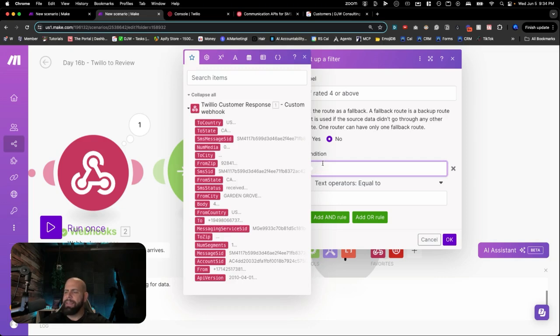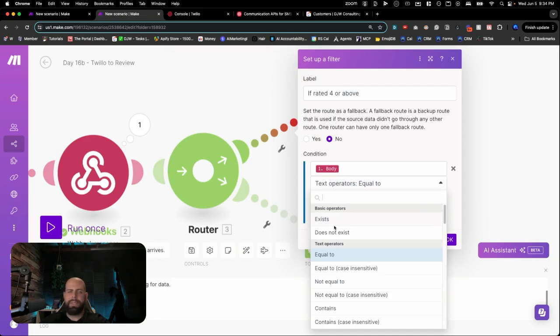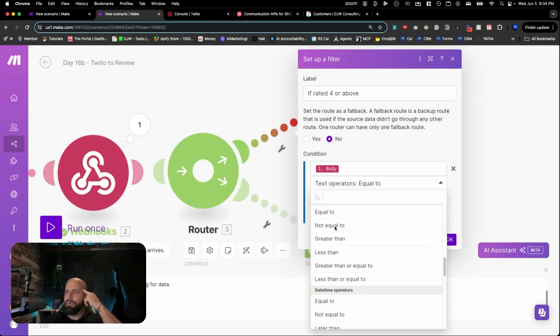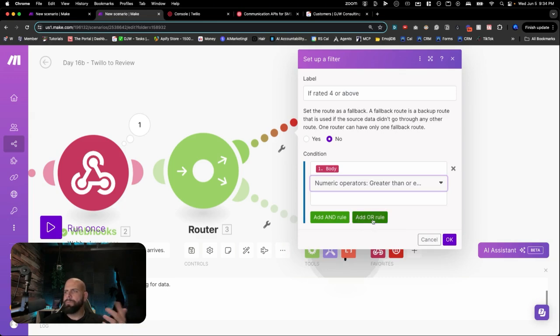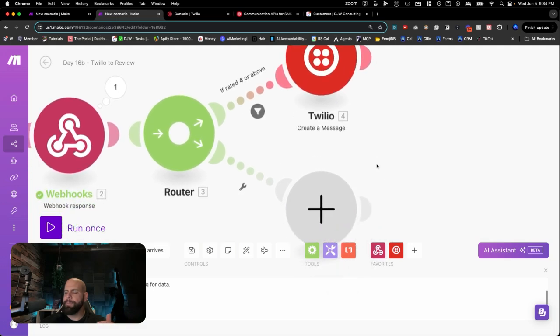And we can say that the condition is if the body of the message is 4 or higher, then pass this one through. And so we can go to equals to. And this filter allows us to do a lot of different things, but what we're going to be looking at is greater than or equal to 4. All right, so we click OK, and now we've got that on there.